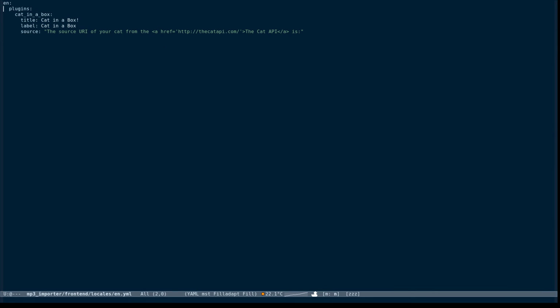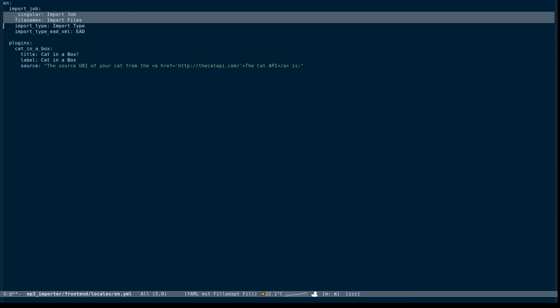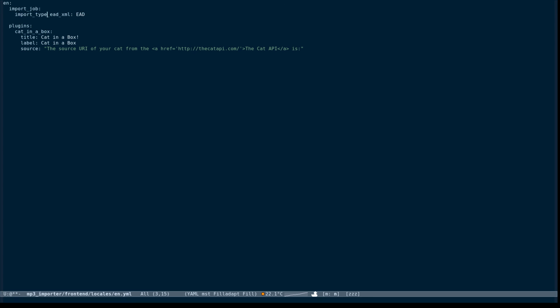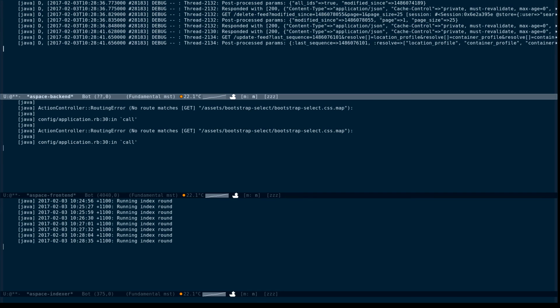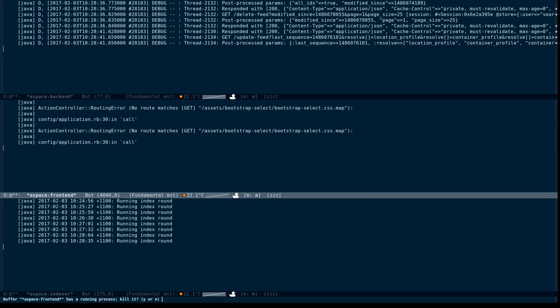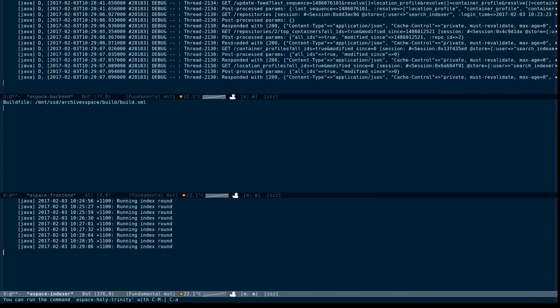En, so I think I'm just going to say import job, import type, MP3, and then I'll say zip file containing MP3s, and we'll just hope that works. Let's try that. Unfortunately, I'm going to have to restart some things now to get that to load. Oh, I don't need to kill the back end actually, I'll just kill the front end. We'll give that a restart.